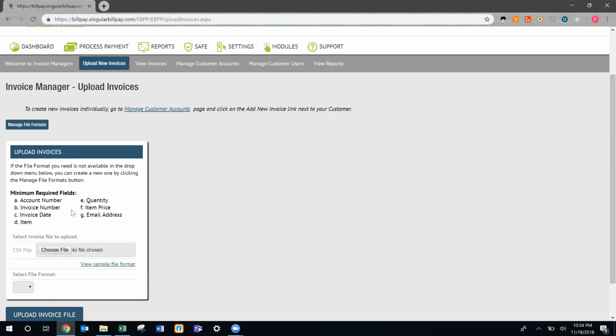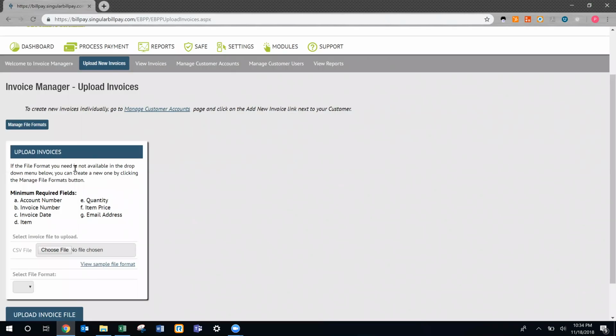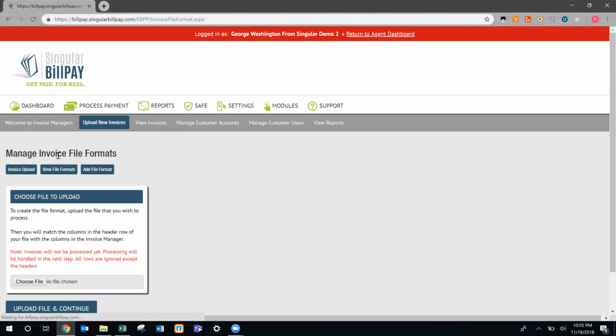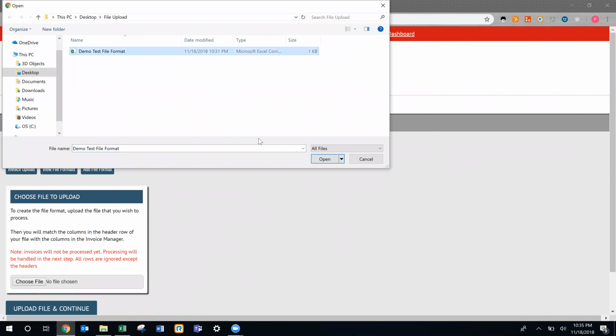So once you get that spreadsheet set up, and I've got mine here, just my little test bill data spreadsheet, it looks like I've got all of the required fields and maybe 1 or 2 others. So once you have your spreadsheet set up initially, you need to train the system to look at the different headers. So you want to click Manage File Formats, and you want to choose a file, which will be the spreadsheet that you just created.